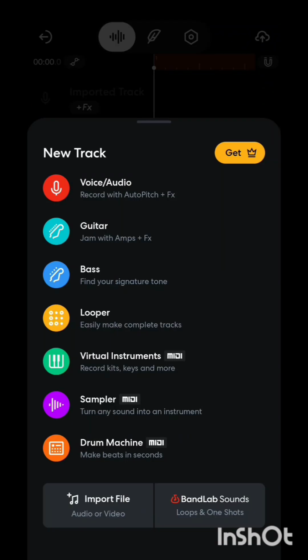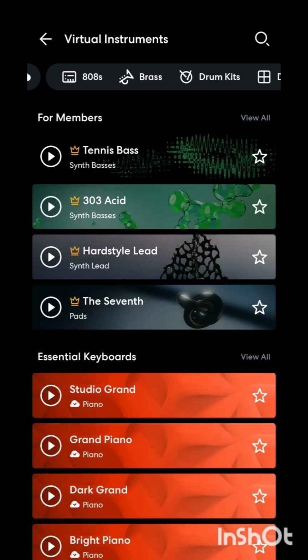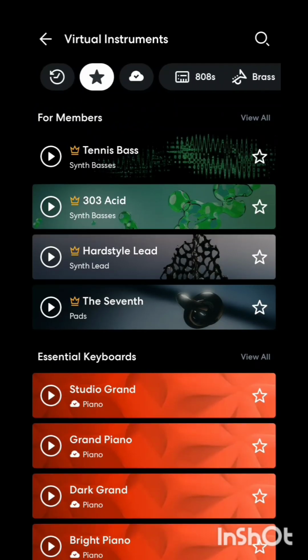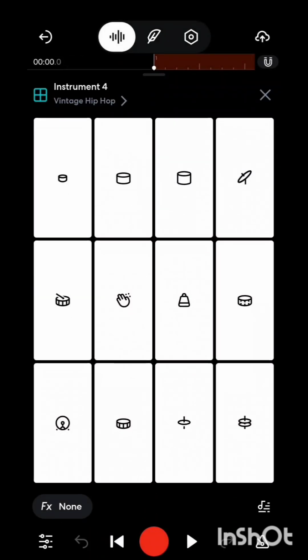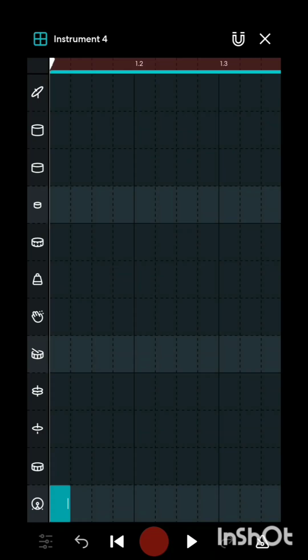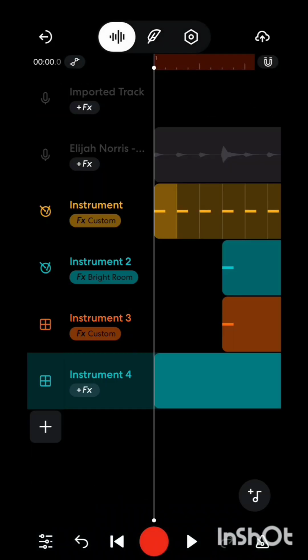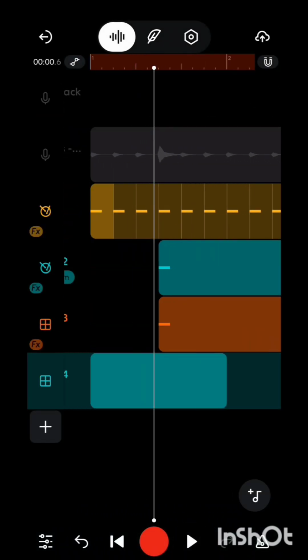Another thing I like to usually do is if you click on virtual instruments, I already have it favorited, but it's in the drum pads. It's this vintage hip hop one. It has a really good hit, like a bass drum hit, just really solid. So I use that sometimes, not for this song, but it could just be like boom, boom, boom, or something like that, you know?